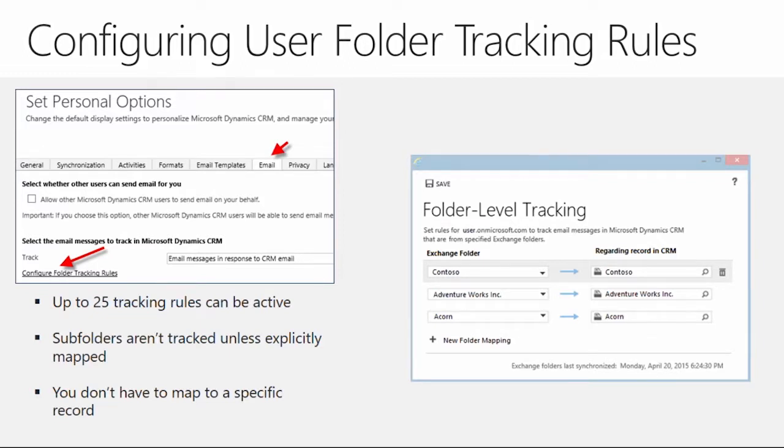Now, there are a couple of things that you have to remember. When something has subfolders, those subfolders are not specifically mapped. Each folder is considered an independent option. So when you're setting up and tracking this functionality, for each folder that you want to map to a specific Dynamics 365 record, you do have to specify what that record is. The other thing is there is a limitation on the number of tracking rules that can be active for a specific user. Each user can have up to 25 tracking rules that they can set up and enable. During the next scenario, I want to show you what that looks like as we're moving forward.